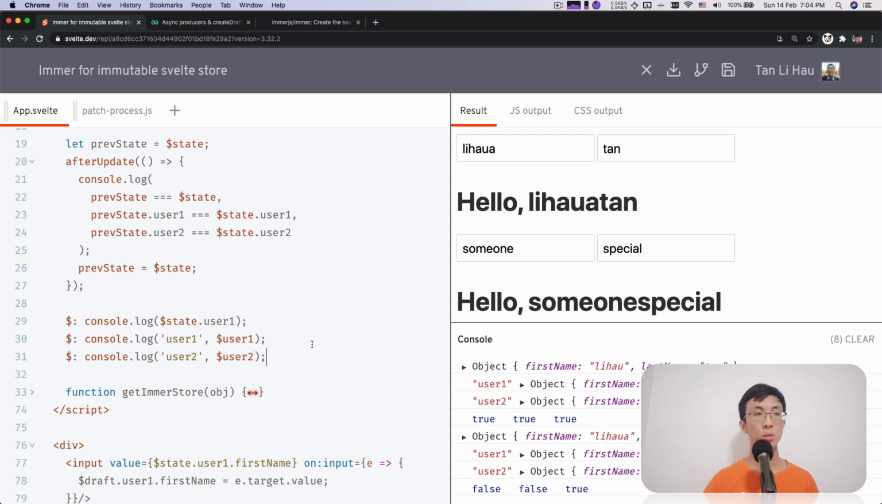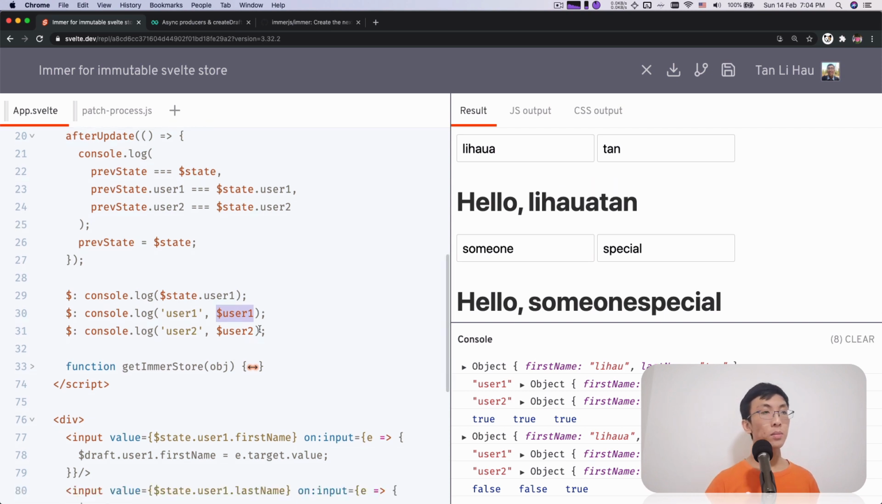So what's the point? Even if you know that user1 is still the same object, and by using Immer we make sure that it's exactly the same object, we don't change it, we don't mutate it, it's still telling us that user1 has changed. Well, that's because by default, Svelte allows you to mutate objects directly. It does not know that you are trying to do something immutable. So any change to an object is assumed to be a change, and you will try to console log this out.